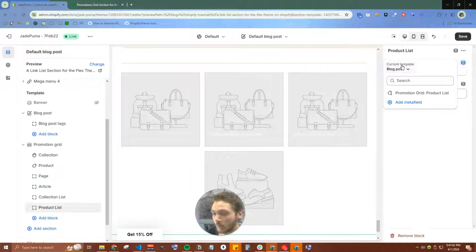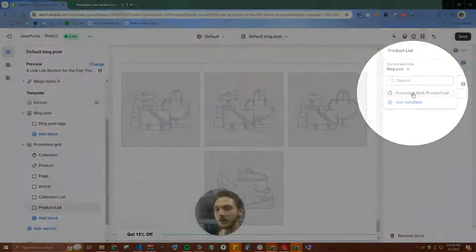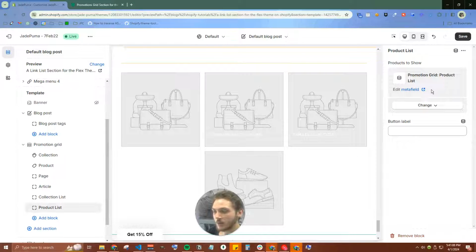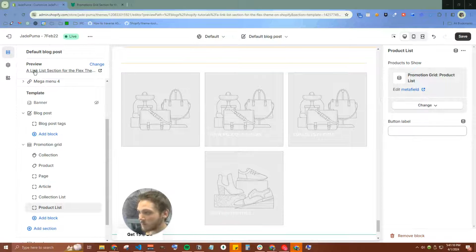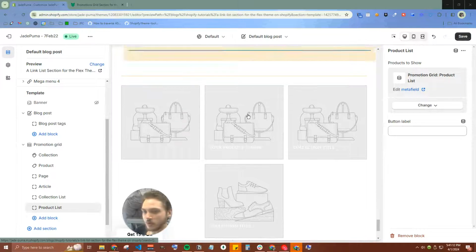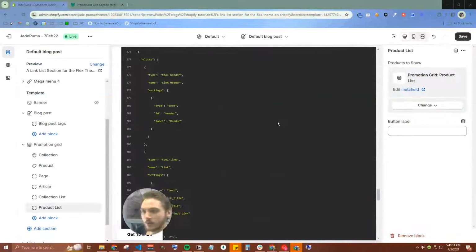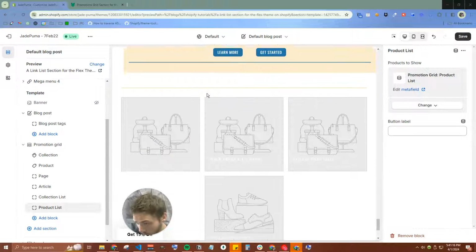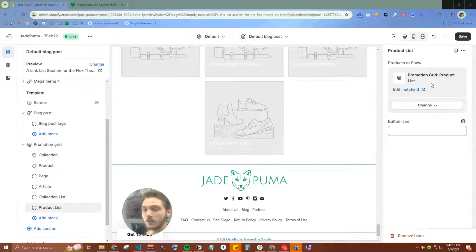And then it's going to show our compatible metafields. So Promotion Grid Product List. I'm going to click on that. And it's going to link the Product List metafield. Now for this specific blog post, which is not the blog post that we added collections and products to earlier, nothing came up for our product list.